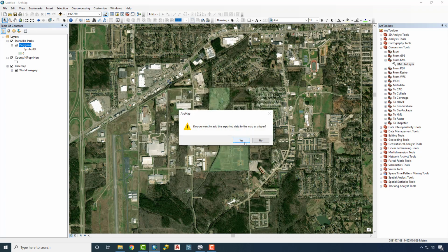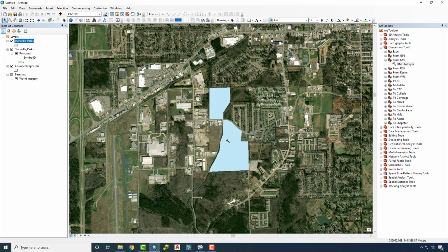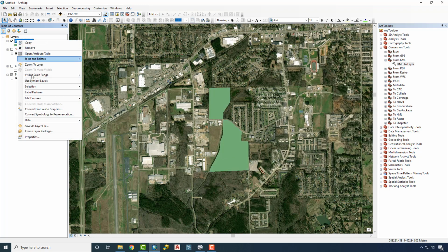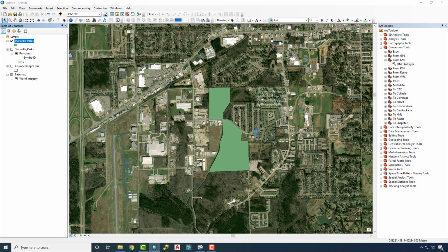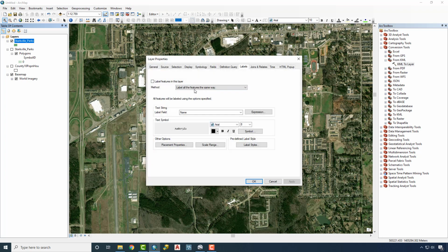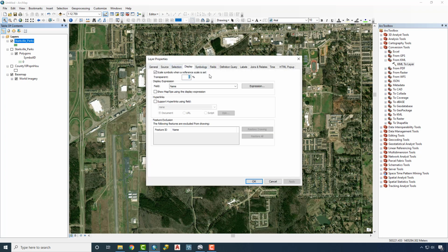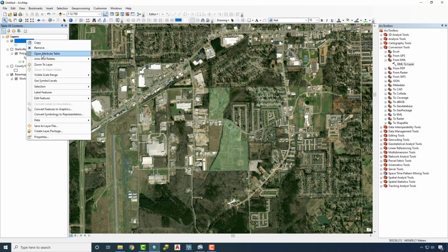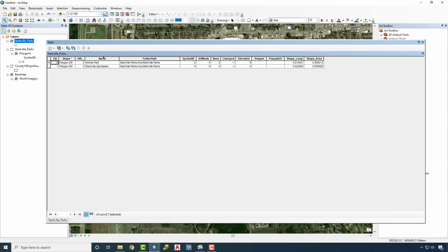It'll ask us if we want to add this to the map. We're going to say yes, and you'll see that it's a separate layer that's right on top. And we can adjust accordingly from there, changing the color, changing the properties right here, and changing the display to a different transparency. You also see that the names that you gave the parks will show up in a column under name for the names of those parks if you name them correctly in Google Earth Pro.